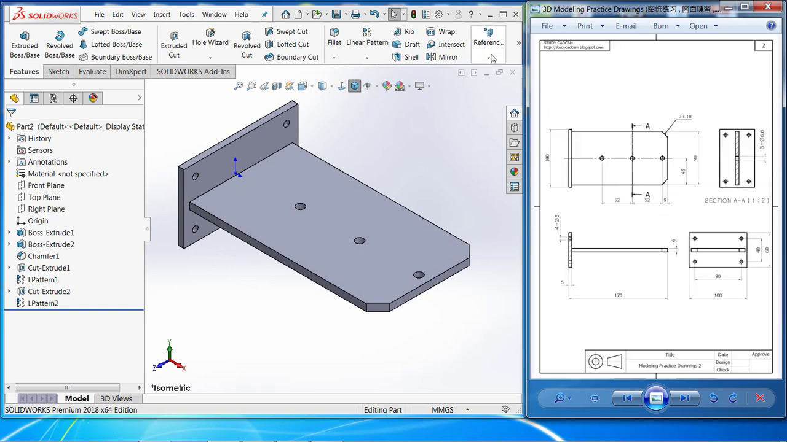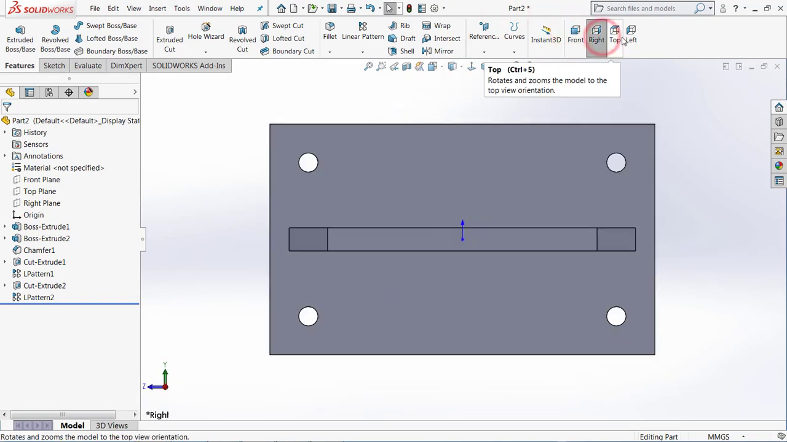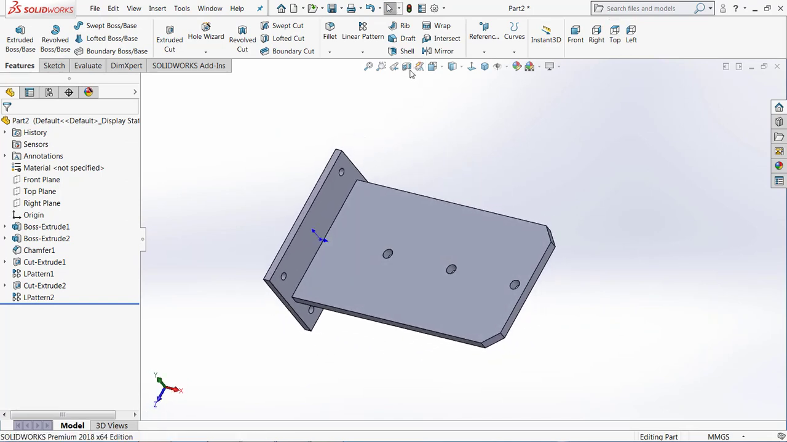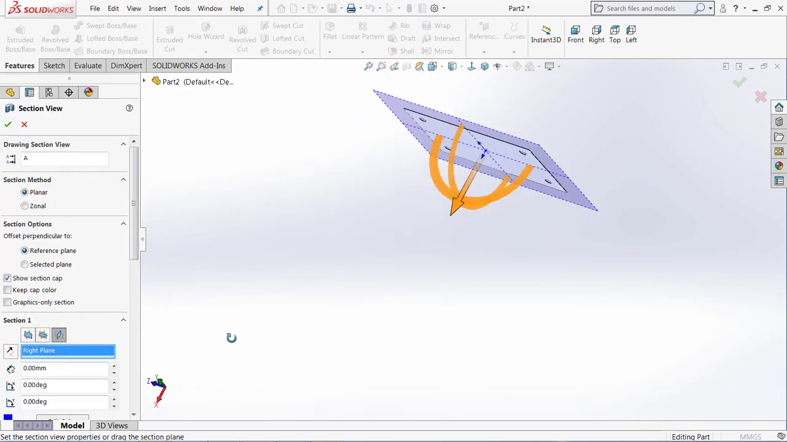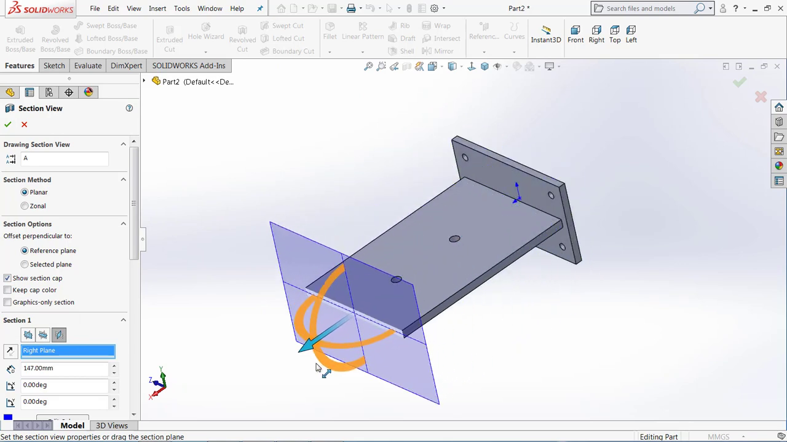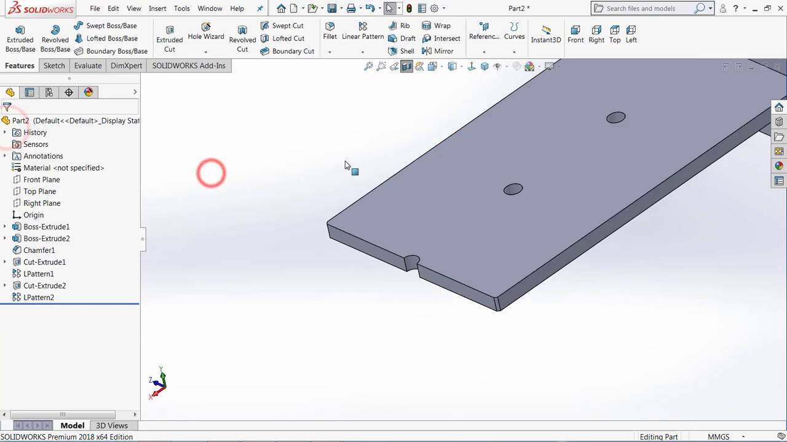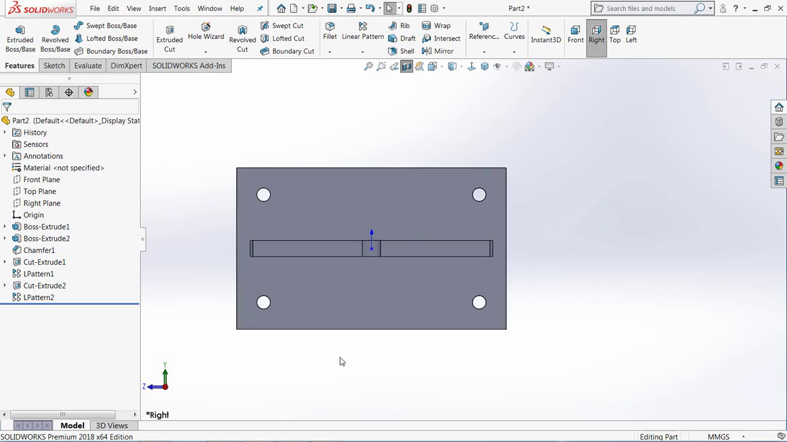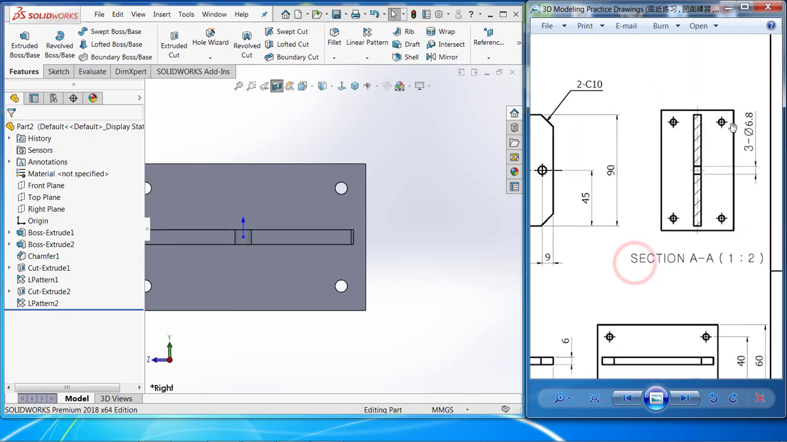So our part is ready. We can see it from front view, right view and top view. Now for see the section view, you can use this command, section view. We have to see this plane. So drag it towards. Okay. Select right view. Now you can see this view.